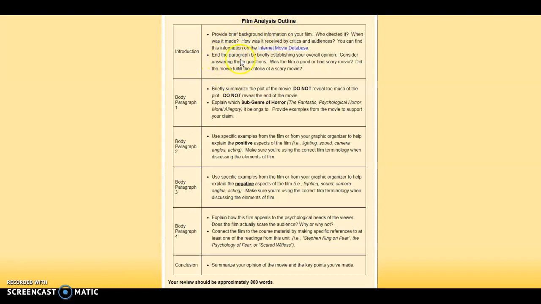And then you want to end your introduction by establishing your overall opinion. Okay? Was it a good or bad scary movie? Did the movie fulfill the criteria of a scary movie? So ultimately, what is your opinion? Don't save your opinion until the end to your conclusion.